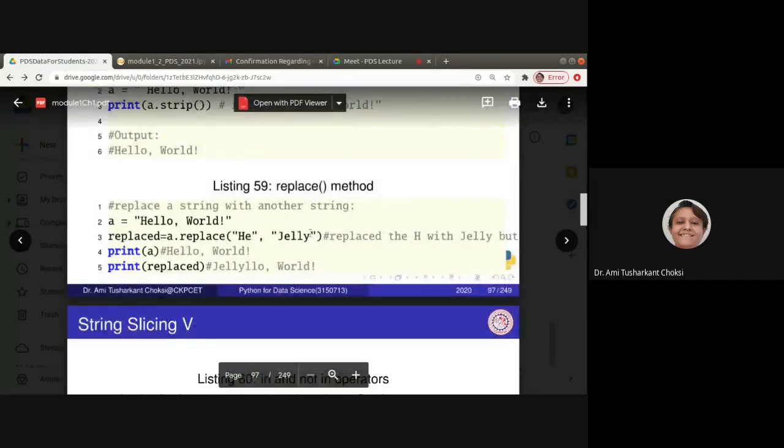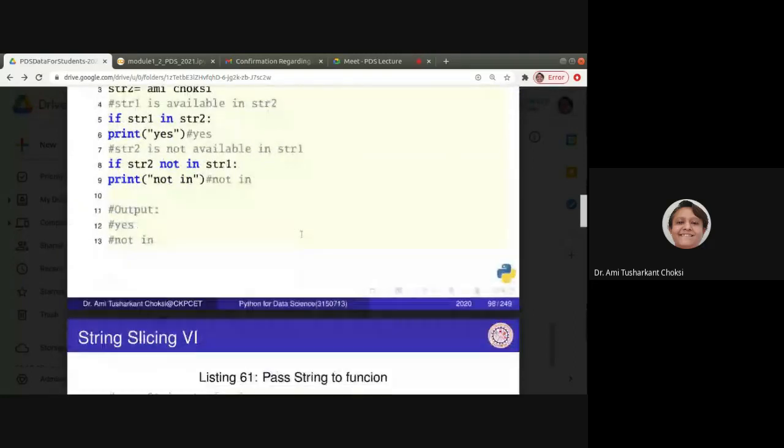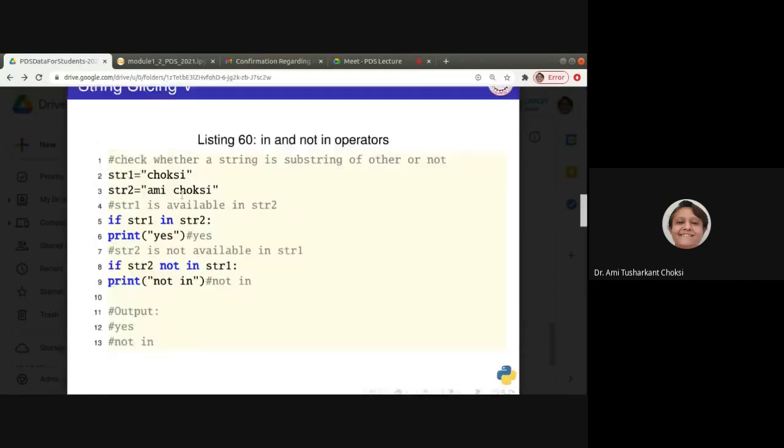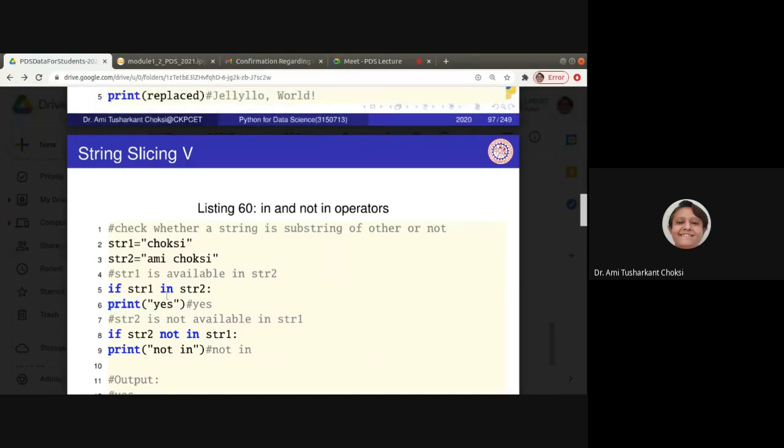The string slicing, strip, replace, right? Whatever we have seen, both the things are there here also. Yeah, here somewhere. Yeah, this is wrong, right? Wrong in the way that indentation is not given here. Fine. If you give it this way, it will definitely give you the error, right?